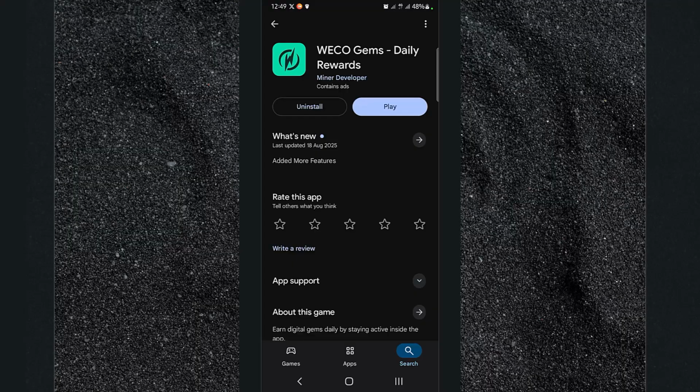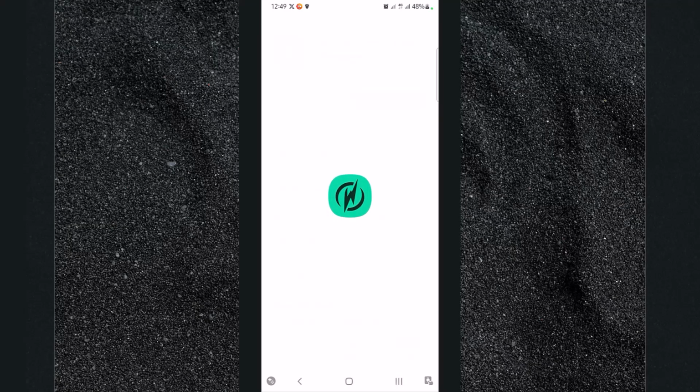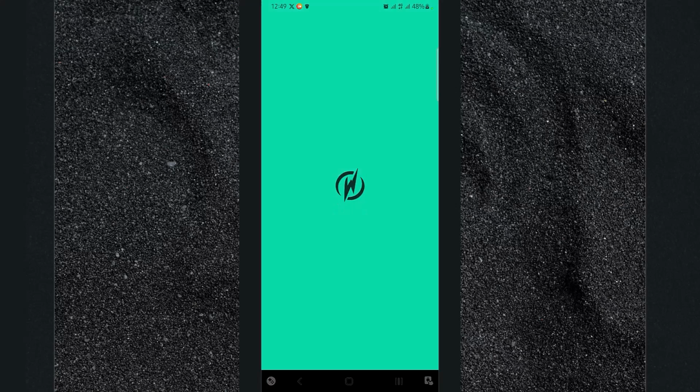So now what you want to do next is just to click on install. It has been installed on my own phone already. Okay, so now just click on install. Once you install it, then you see play. Then you want to click on play.